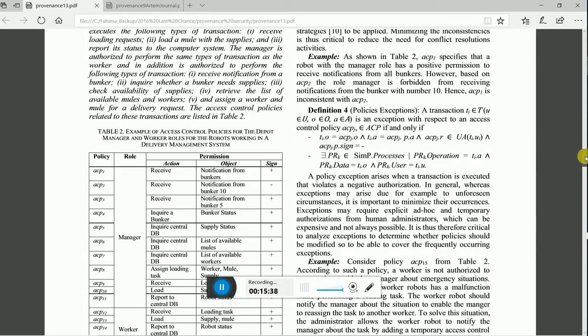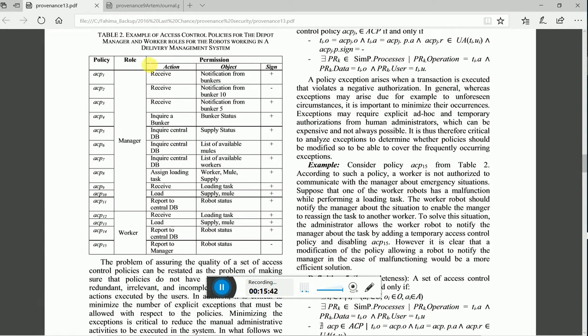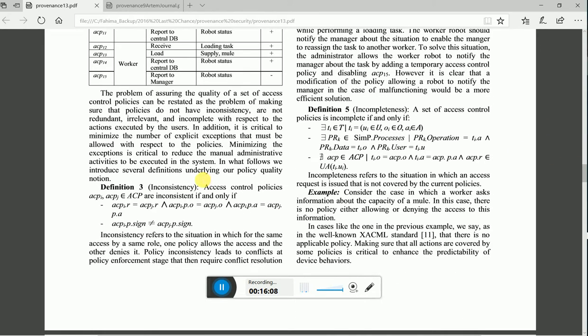So this is the example, table 2. They mention 15 policies, and not all users, but a few users can have both roles in a certain period of time: manager at a certain time or worker at a certain time, and then the action, object and permission for that particular role. And as you can see, this equation is straightforward. They are trying to check consistency. For access control policies i and j, if the role is the same, the object is the same and the action is the same, but the signs are different, that's inconsistent. That should not be the case.